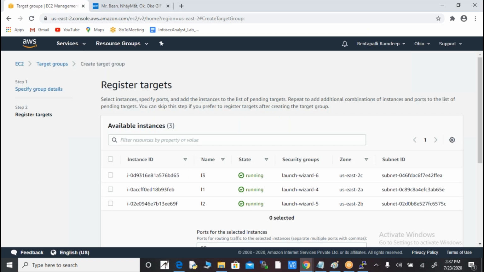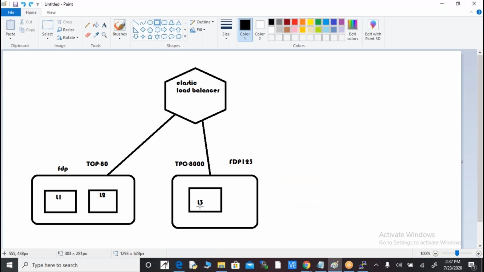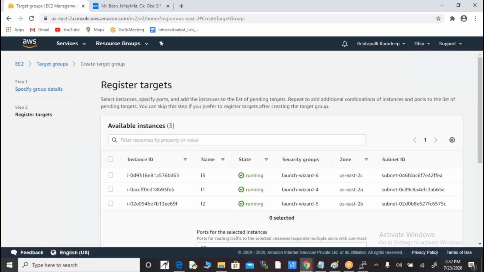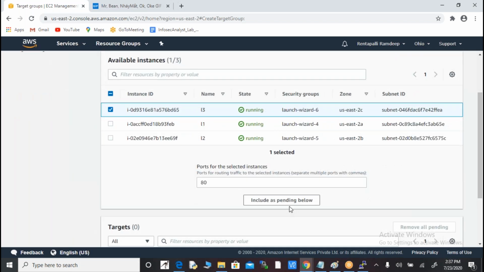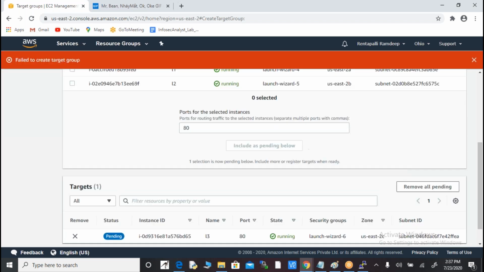On next. So now we are targeting only one instance. That instance name is L3. Now select that instance, L3, and then click on include as pending below. So now the status is pending, and then create target groups.